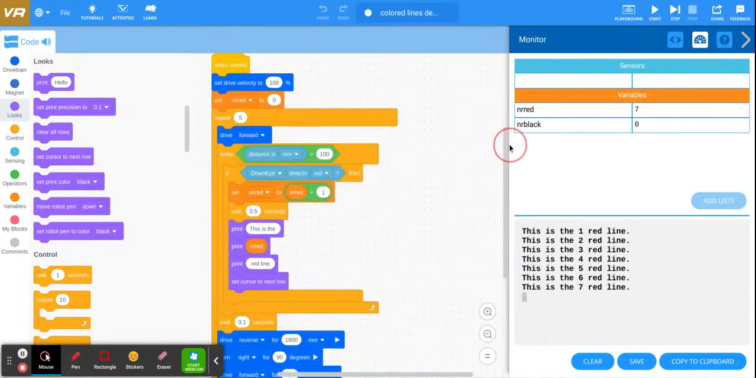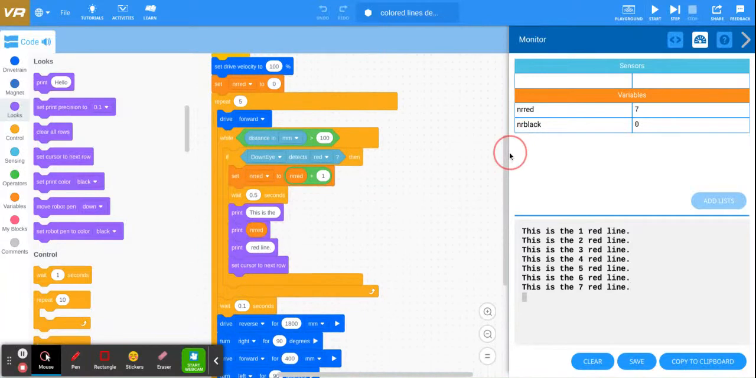Now, here are some other explanations on this algorithm. Obviously, I'm going to need to define this variable called nrred, which I'm going to initialize to zero. It's good practice to set your variables to start at zero, because otherwise the computer may assign a random number that is out of your control, and you don't want that. I need this variable to keep track of how many reds I have.